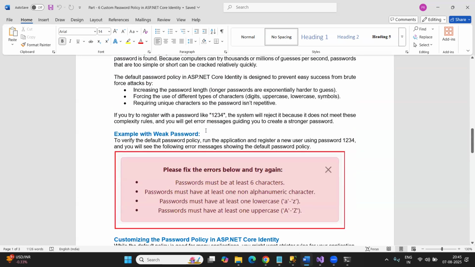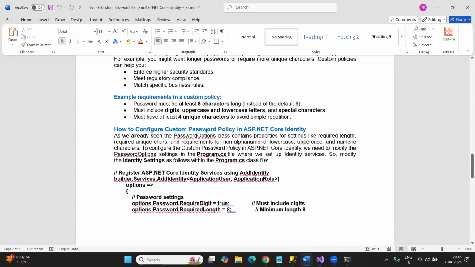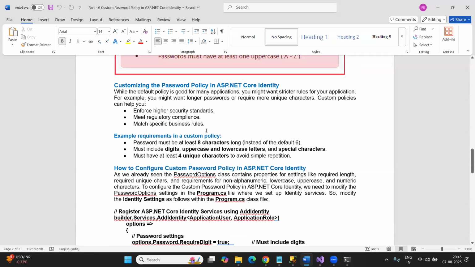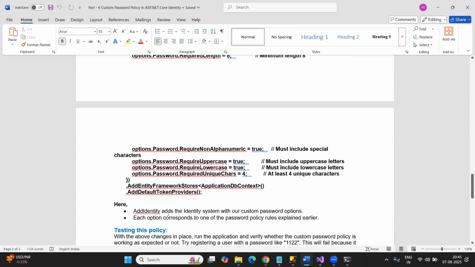So why and how are we going to customize this? Basically, how to customize means wherever we register the identity services, at that place only, we need to customize the settings. So let's see how we can do this customization. Go to the Program class file.